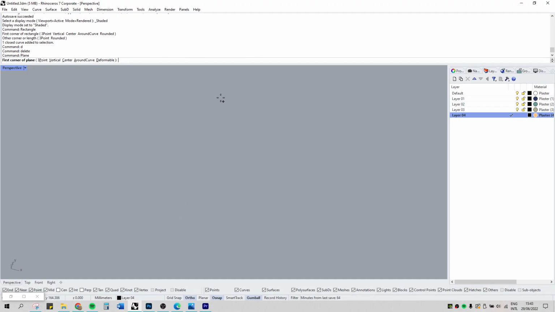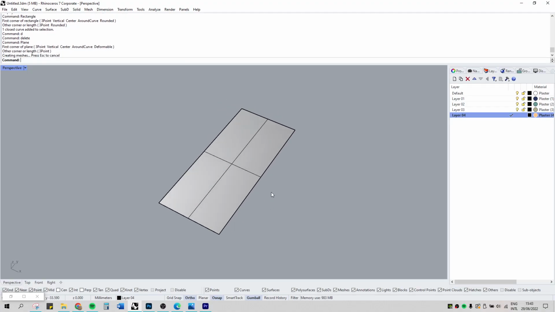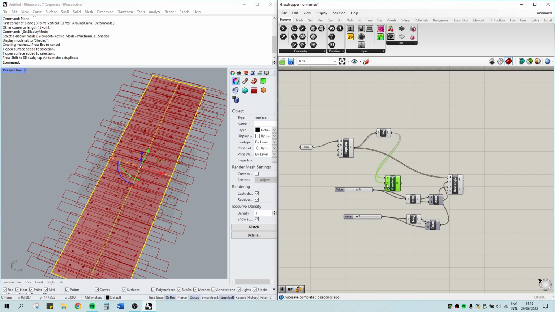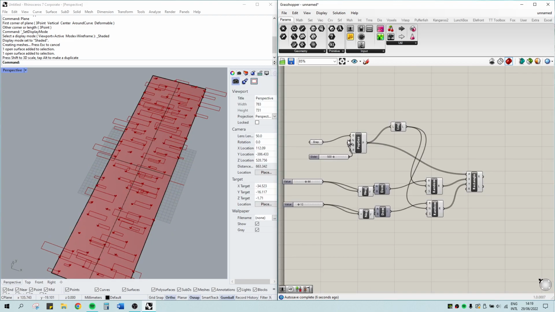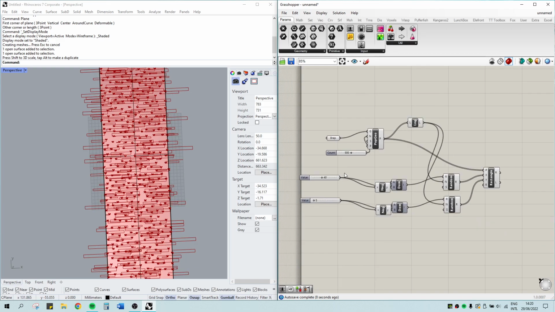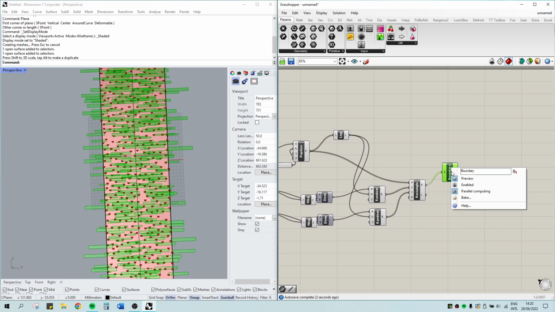So in Rhino, use the plane command to draw a plane. Go to Grasshopper, populate points on the geometry, and draw rectangles around those points. Make those rectangles random in size by using the random component. Some of them are like squares, some of them are like strips. We're going to try baking it out to see.